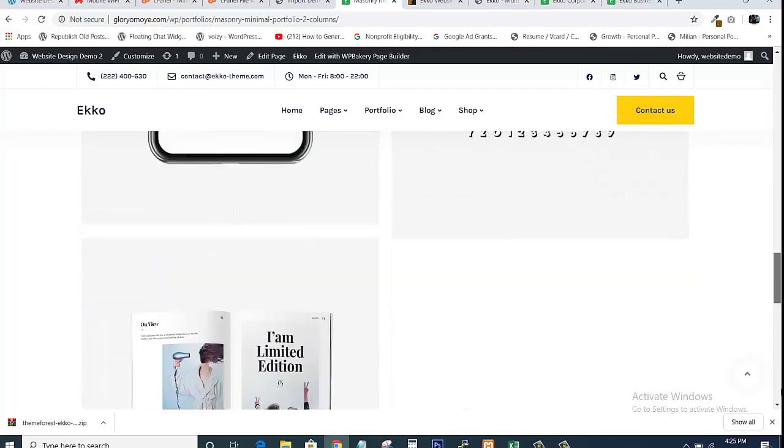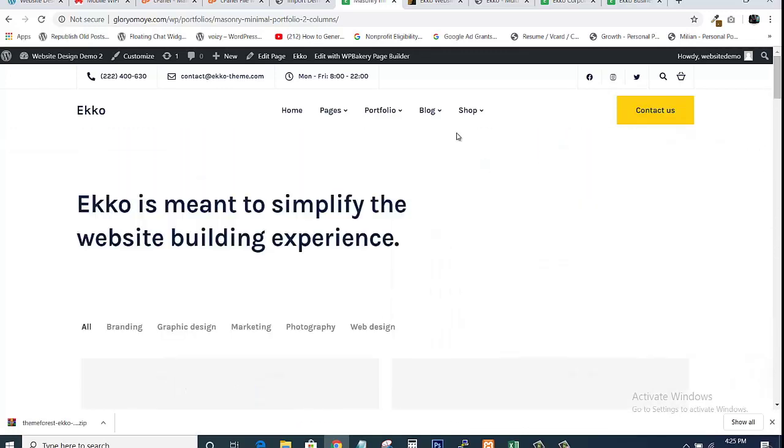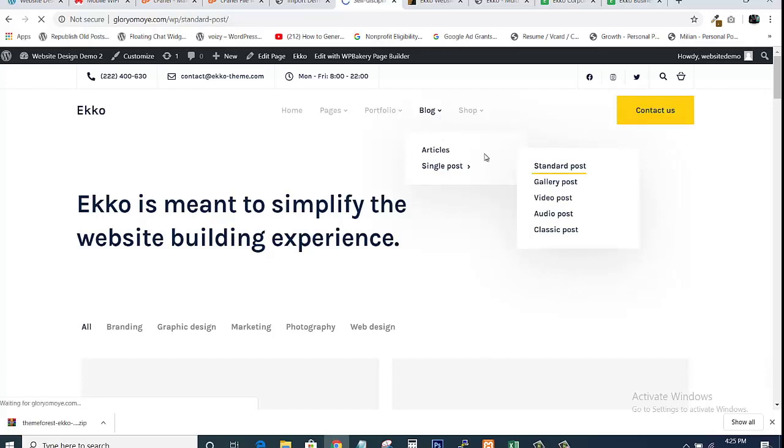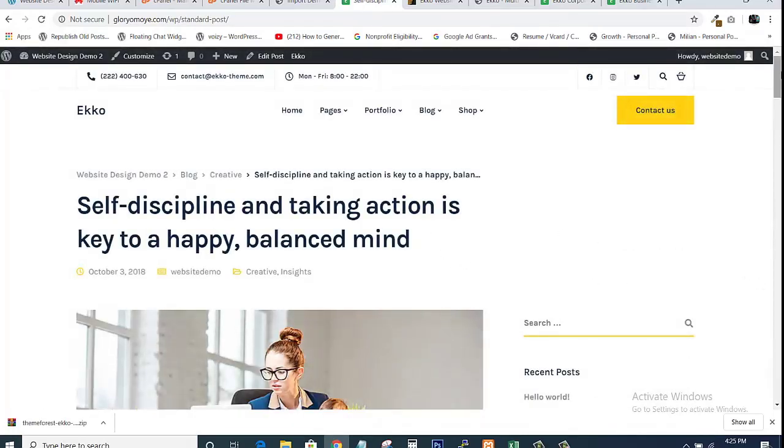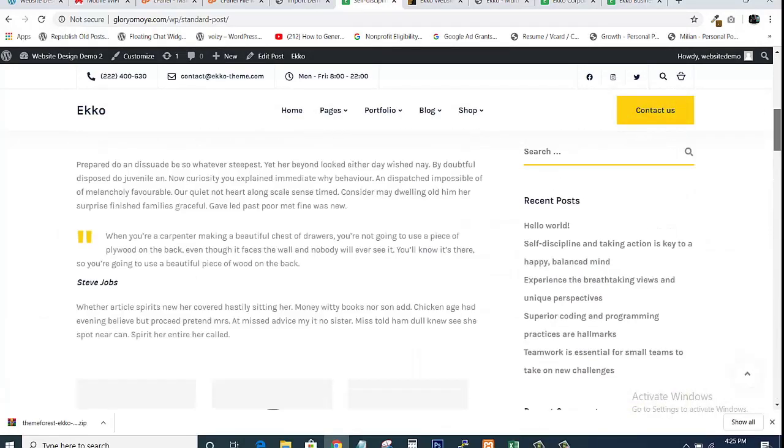All right, so this is the portfolio page. If we need this, we'll keep only this, then we'll delete the rest. Then for the blog section of our website, so this is the blog section. Which one are we going to be needing? We may be needing this particular one, which is the standard post. So we'll keep that page as the blog page of our website.